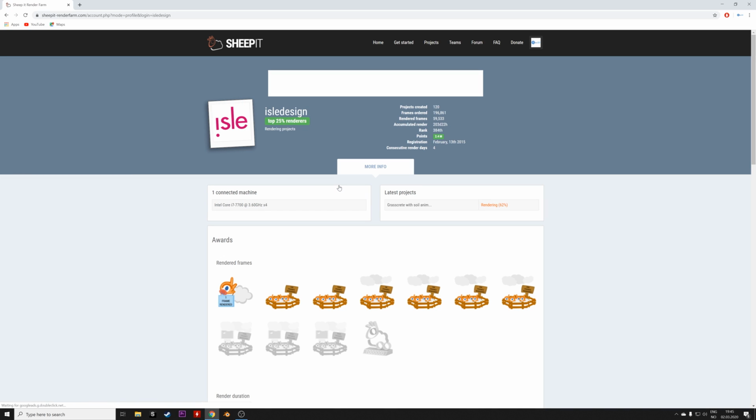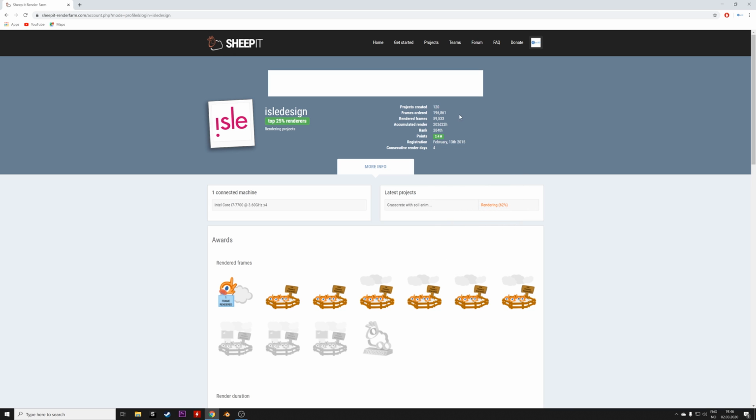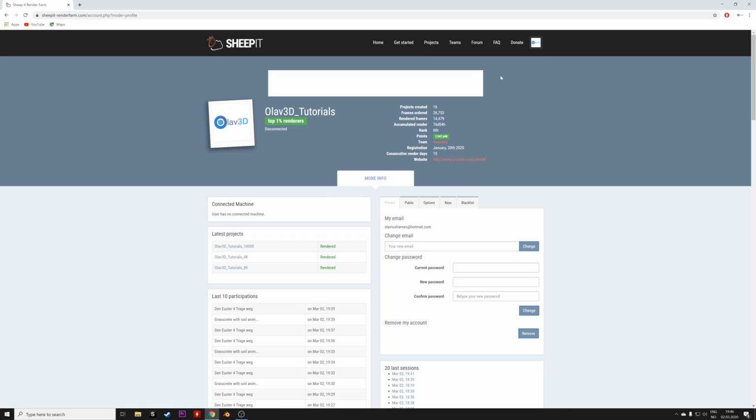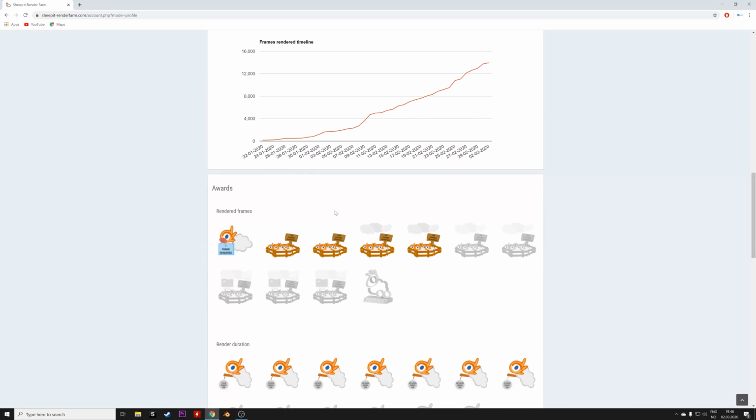Now, how your project is prioritized in the render farm depends on how many points you have collected. You collect points by rendering other people's projects, but you actually spend less points rendering your own frames than you get from rendering other people's projects. So let's go to my account. As you can see, even though I have ordered more frames than I have rendered, I still have over 7 million points. So over time, you will get a higher and higher priority in the render farm, even if you order more than you render for other people.